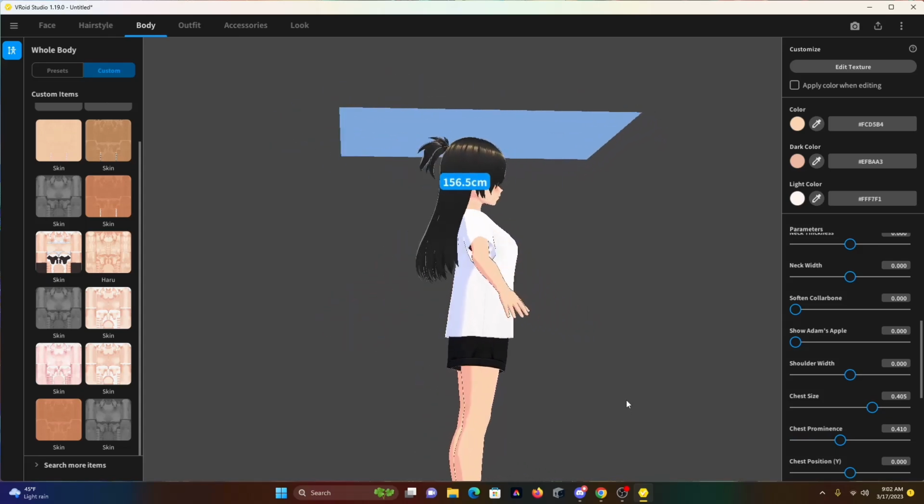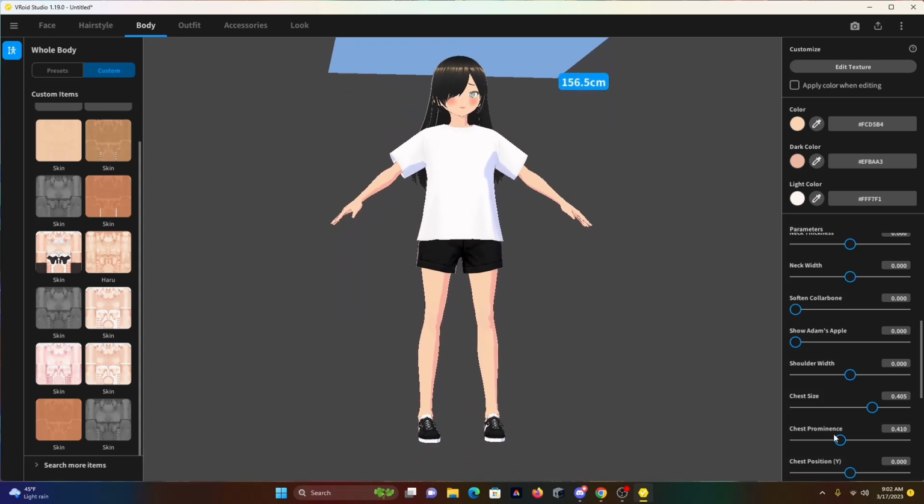Some people have complained that my character's chests are too big. I don't know what to tell you guys.